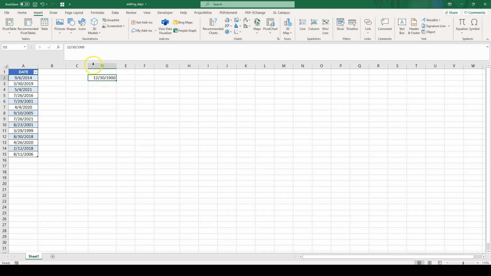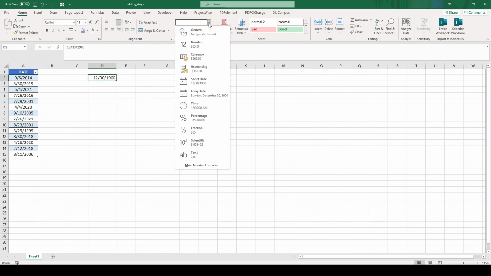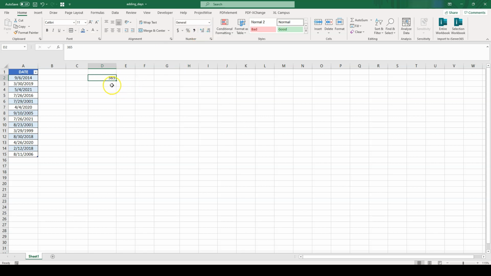First, we need to get rid of the format. So let's go to the format and change it to General, and then we have the number of days. The first way, which is probably the most common one, is to add the formula.